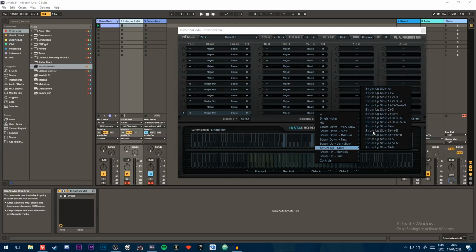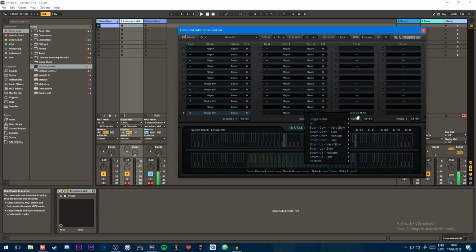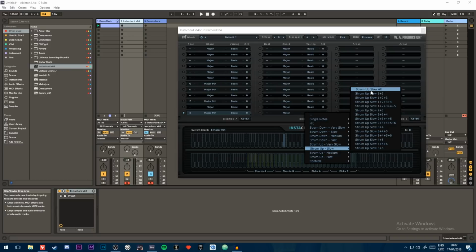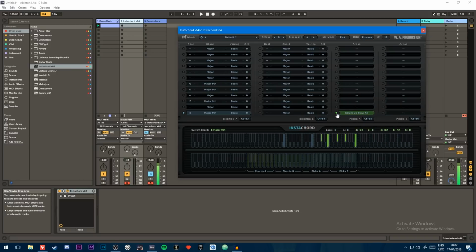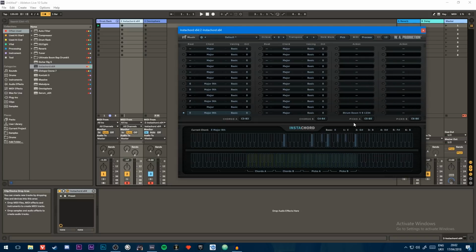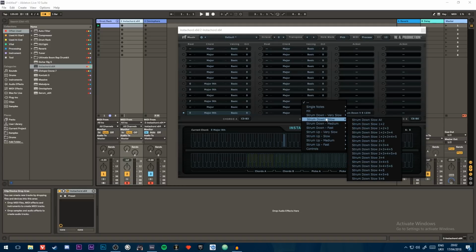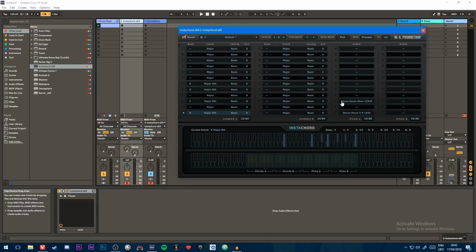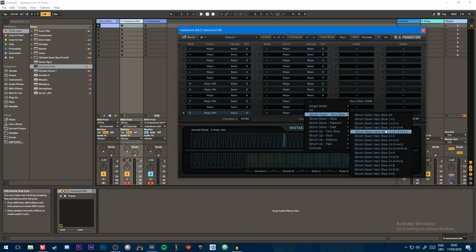So the strums are, I'll just demonstrate with this one here. It's a bit too quick, I'll go for a slower one. They're quite fast, but it works nicely. So that's how a strum would work. It's quite self-explanatory, and then you can do it for however many notes you're after. So what I'm going to do is have the strum down slow, and go up to 5. Sorry, very slow, and up to 5.